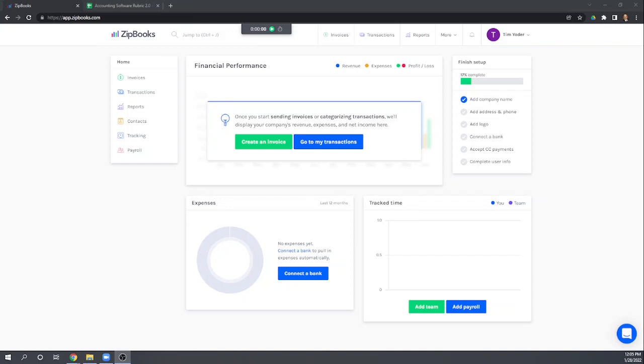Today I'll be evaluating ZipBooks for the Fit Small Business case study. Specifically, we'll be looking at the ZipBooks Sophisticated subscription. To get started, let's look at how we have to enter their basic information.